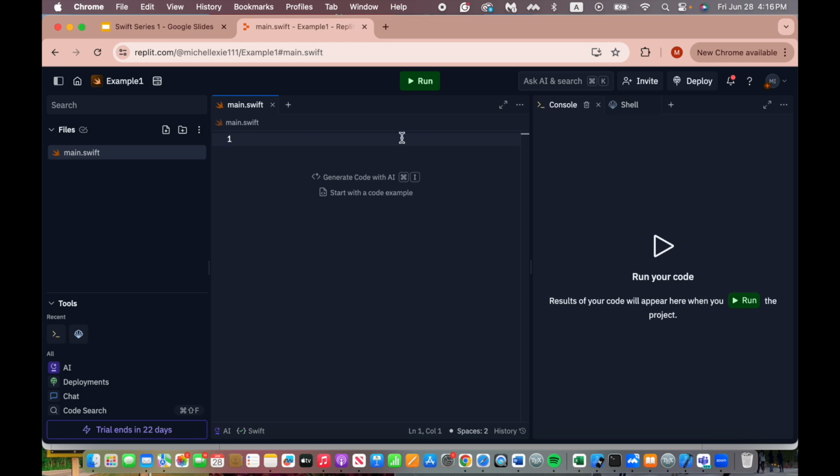Okay, so after creating it, we see on this side, this is the sidebar. And then in the middle where we write all of our code, that would be the code editor. And then right on over here, it is the console. So this is where you would run your code.